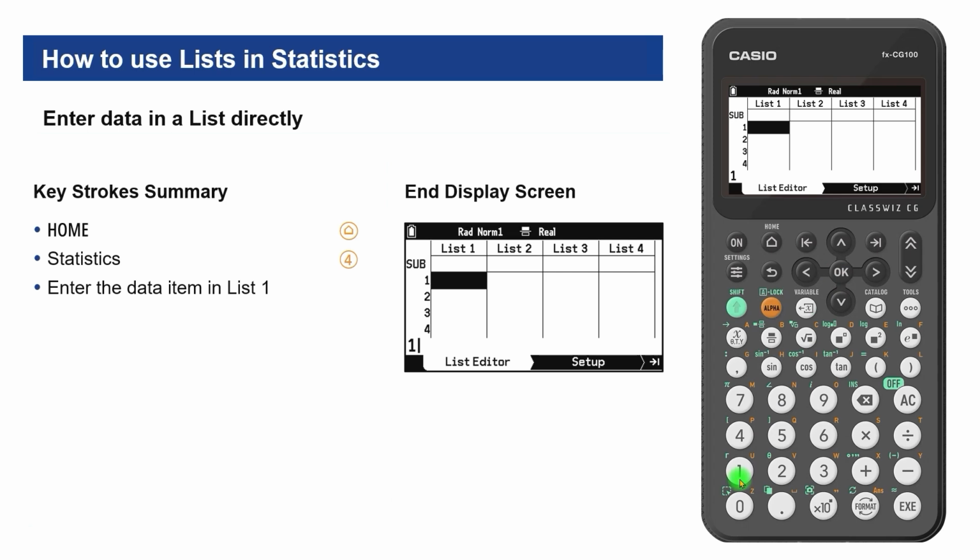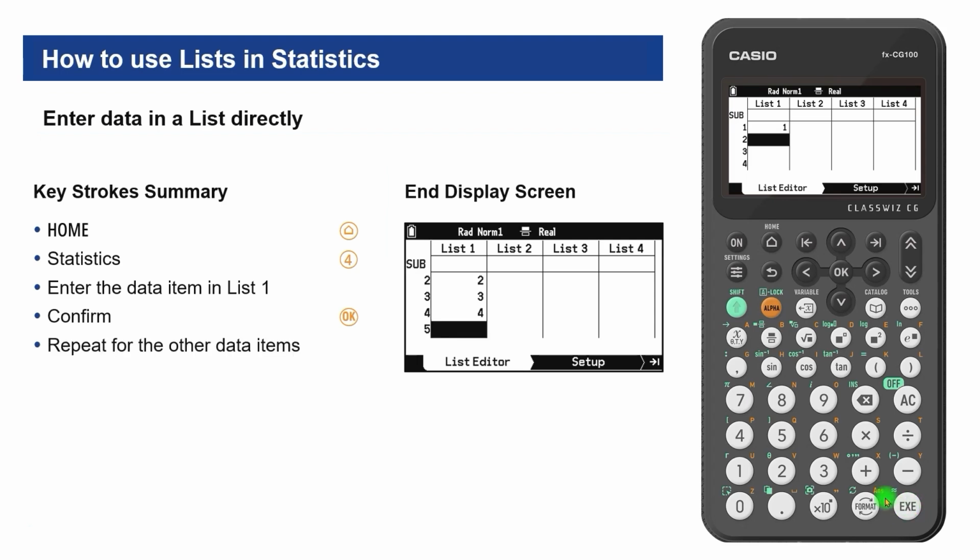Enter the data as a value, calculation, or stored variable. Then confirm to store the data in row 1. Now enter the remaining data items 2, 3, and 4. Scrolling to the top of list 2 will show all 4 items in list 1.